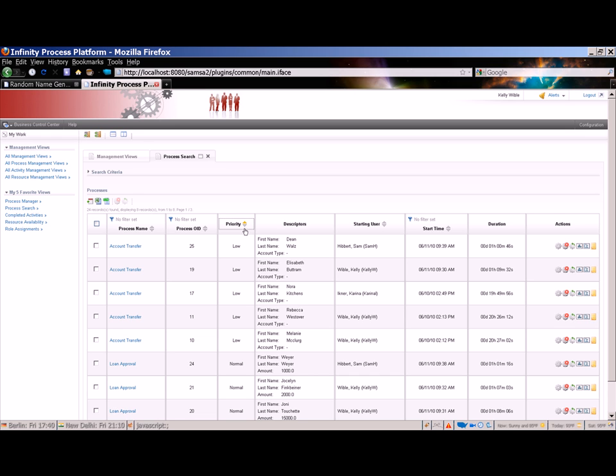If I click it again, I'll sort the table from high to low. So this icon in the top of the header for process name, process OID, and start time indicates that the table can be filtered on these columns. So let's set a filter on process OID.